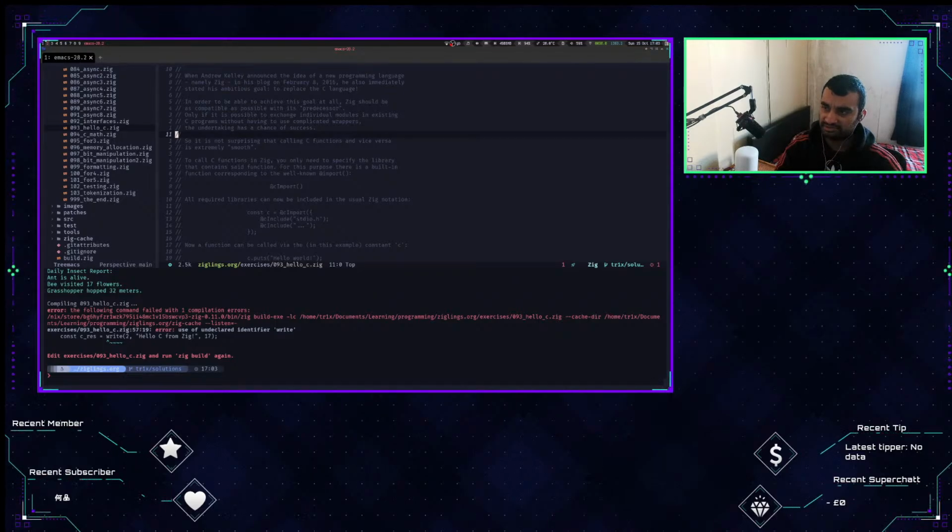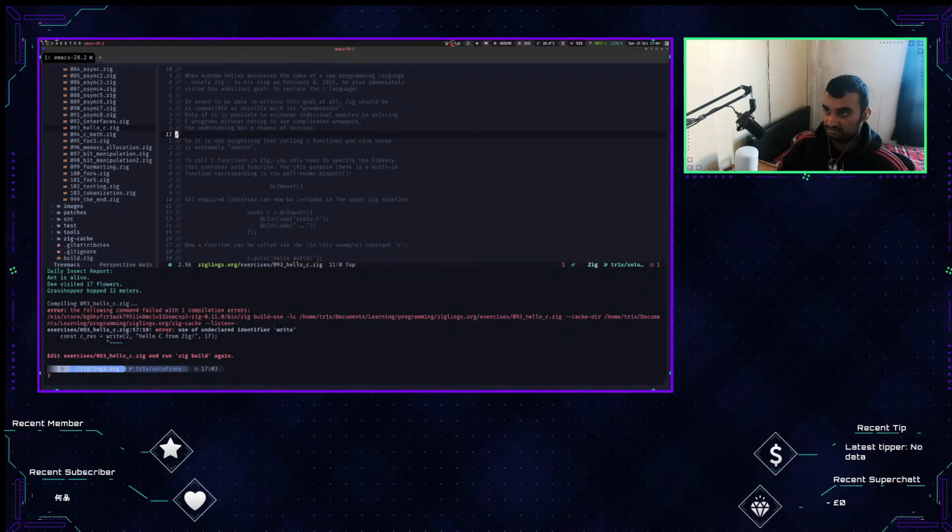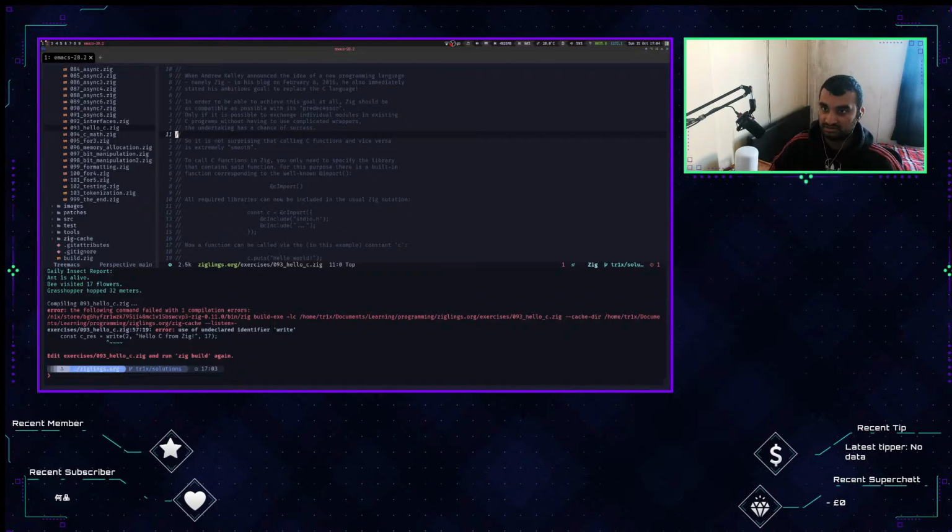Yeah, I've heard from many people that Zig was written by C developers, whereas Rust was written by C++ developers. That's why, if you're looking for a C++ alternative, you would move to Rust. If you're looking for a C alternative, you would move to Zig, from what I've heard.